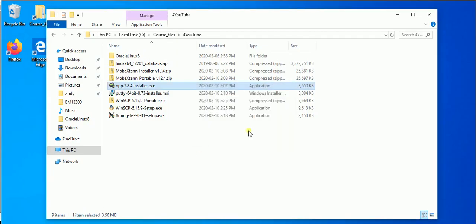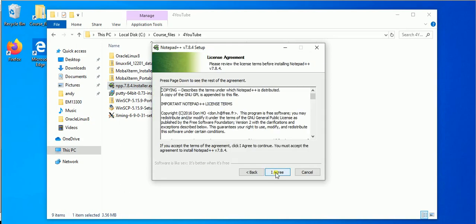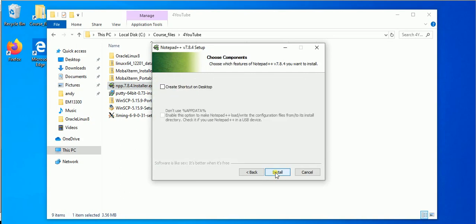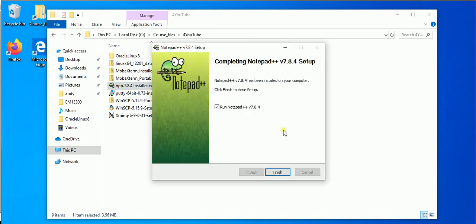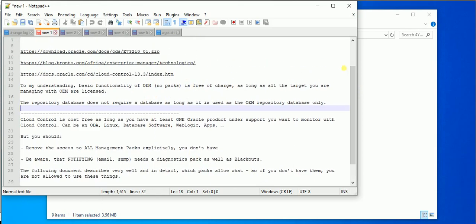You just click next, agree to the terms and conditions, move on next, and then you can tick to create the shortcut for Notepad++ installation. Okay, so finished. We are done with Notepad++, and it opened automatically. I already have it installed, and I uninstalled it just to demonstrate it.